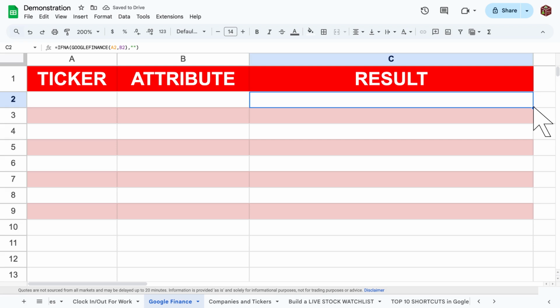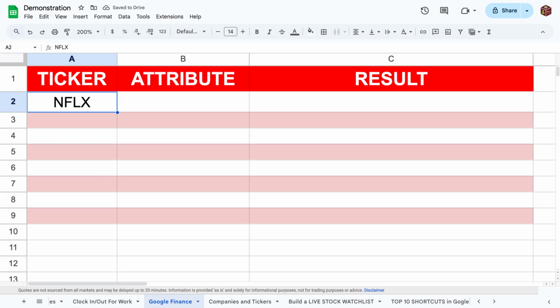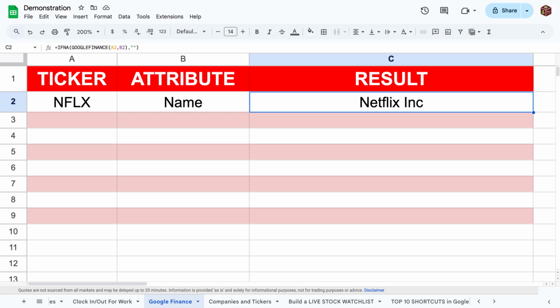Now the question becomes, what are the attributes that we can use? Here is a list of the most useful attributes you can use for stocks, but I'll also demonstrate some of my favorites. As you can see, when I add the ticker symbol for Netflix and "name" as the attribute, Google Sheets immediately starts loading the requested data and then displays the registered name of the company.